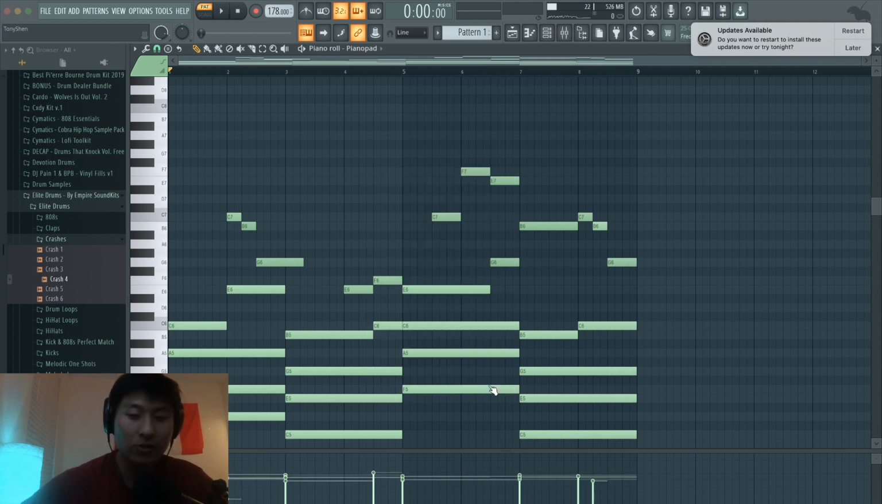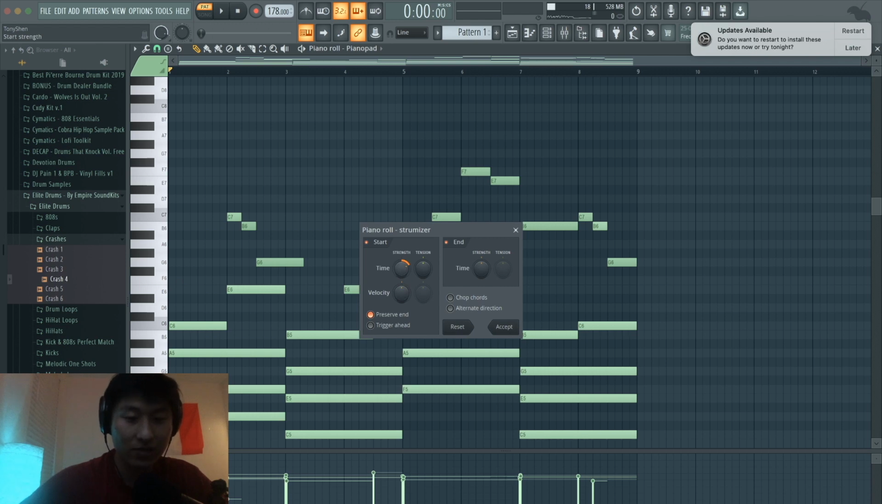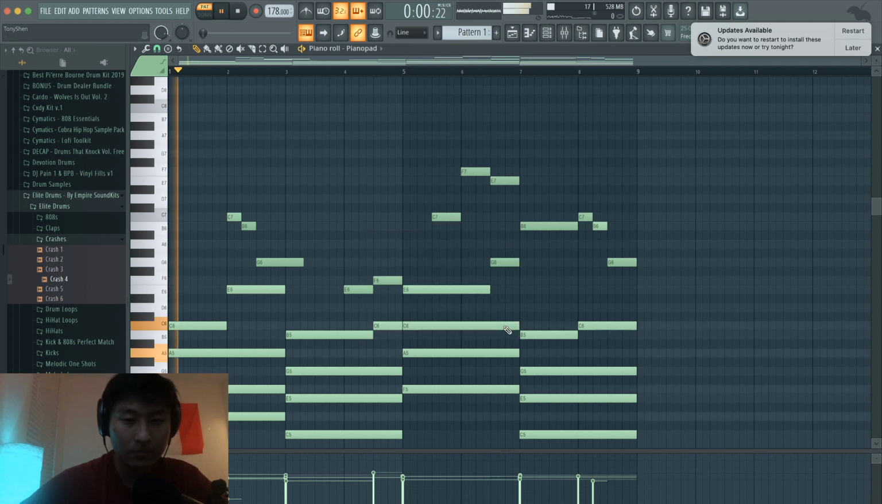So let's randomize it a little bit, and also let's offset the timing a little bit, because you're never going to play the notes or the chords on beat perfectly every single time like we have right now. So Alt-S if you're on Windows, Option-S if you're on Mac, and we can offset the timing by strumming it a little bit. Okay, this is way too soft. Let's turn it up a little bit.